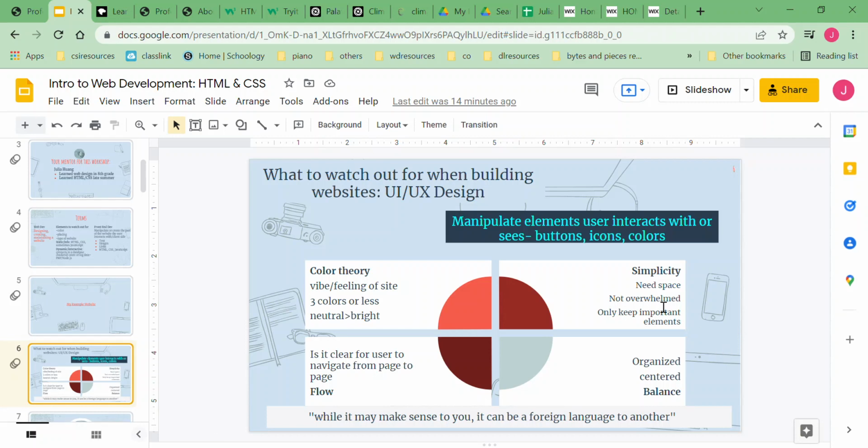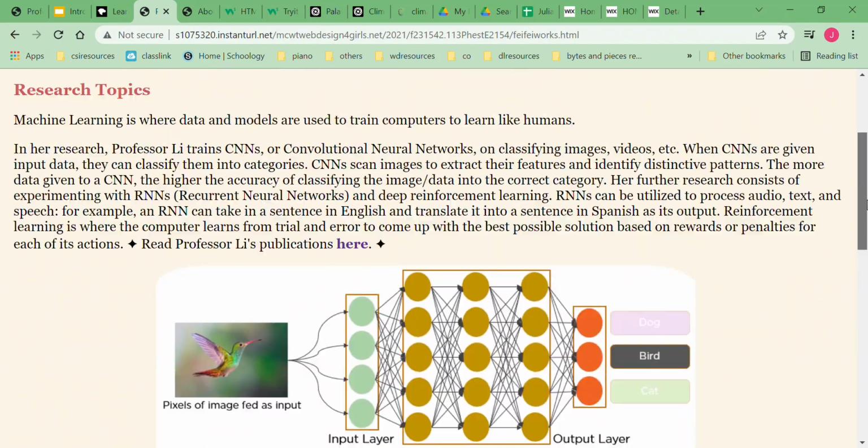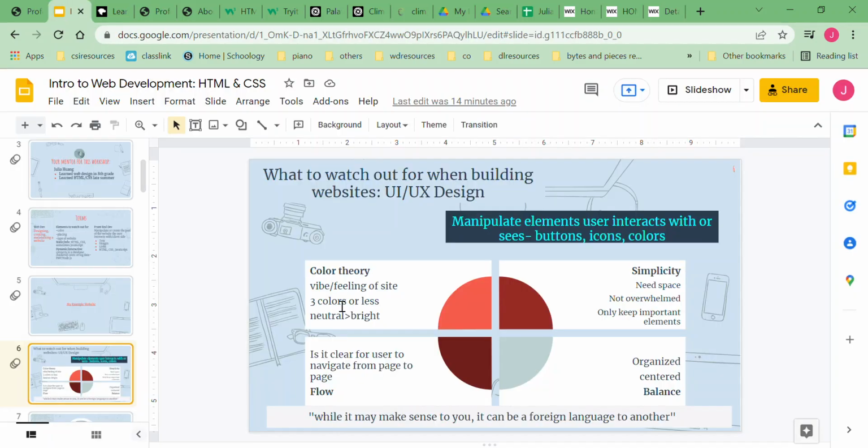For simplicity, you want to have more space, or else the user is going to be overwhelmed with all this information. With flow, it's like, is it clear to navigate from page to page? So can you find the necessary information? Can you find the contacts page? Can you find the about page, the works page? You want to have good flow so that the user won't be frantically finding where things are in your website.